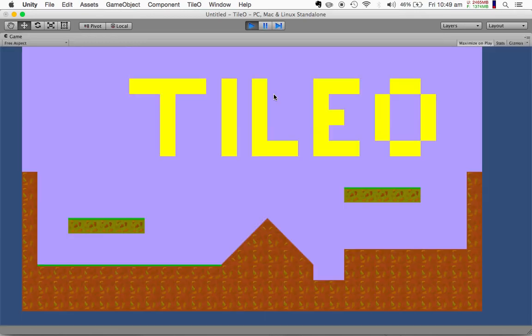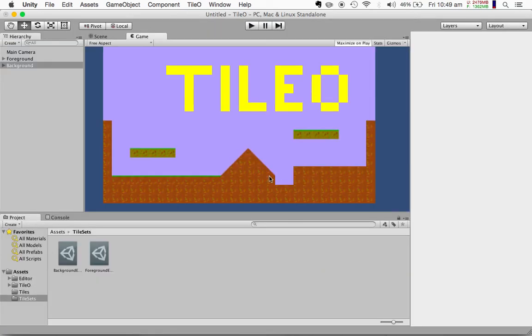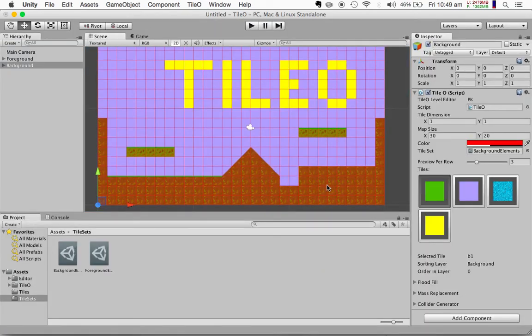The only thing missing is that we don't have any colliders yet. So if I place some object over here, it will just fall right down. So let's look at collider generation now. These two look a bit empty. Let's place this wall. Okay, so let's look at collider generation.